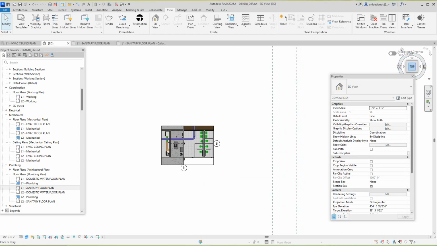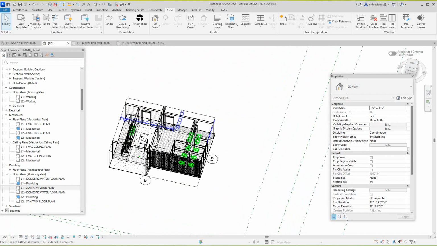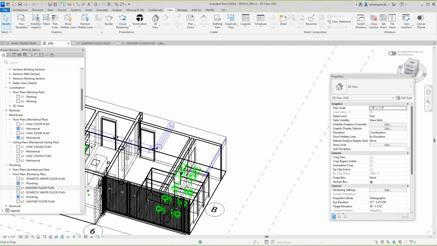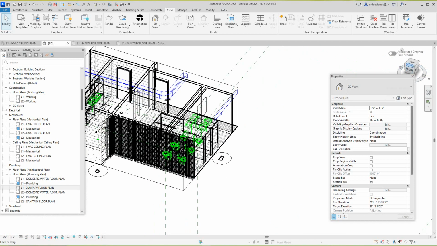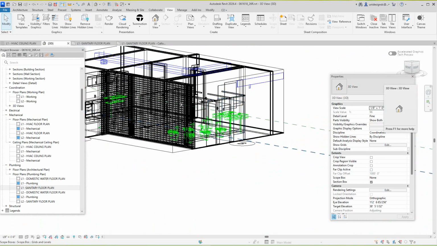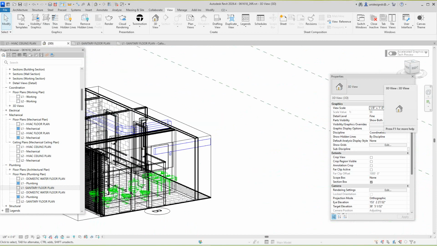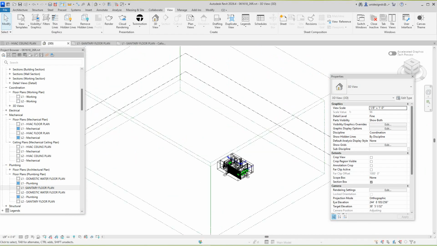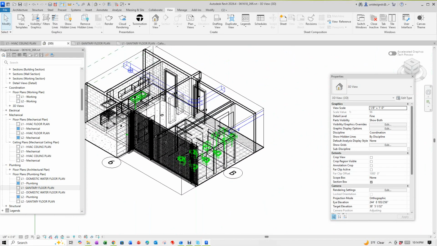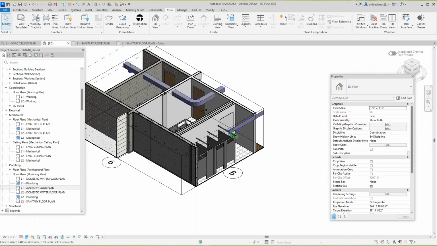Okay, so now I'm going to have a look here at what's going on underneath. In fact, we can put this into wireframe. There we go. So here's our sanitary system. We call this home view, and I'll make this shaded view, and then we'll just go in here and make some adjustments.